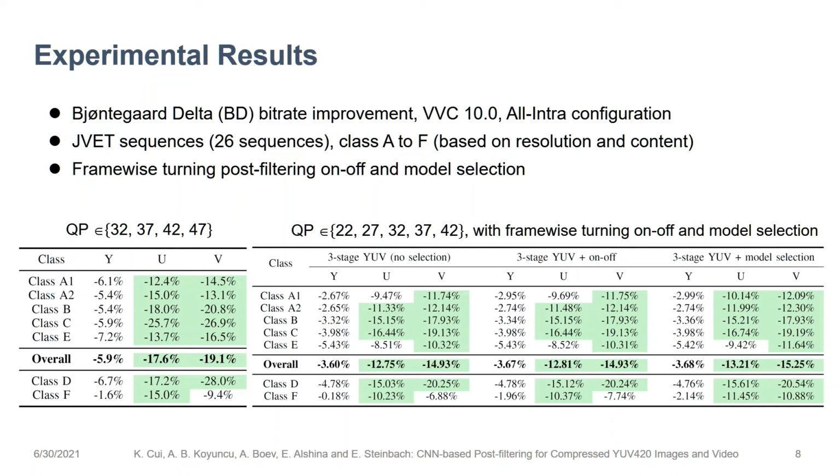For VVC post-filtering, many approaches are designed to be able to turn on and off and can select different models. We also simulate this frame-wise turning on-off and model selection. As shown in the table, for most of the classes, turning on and off brings very minor improvements. This means under most cases, the CNN-based post-filtering is enabled.